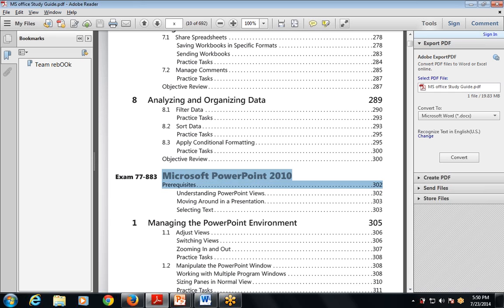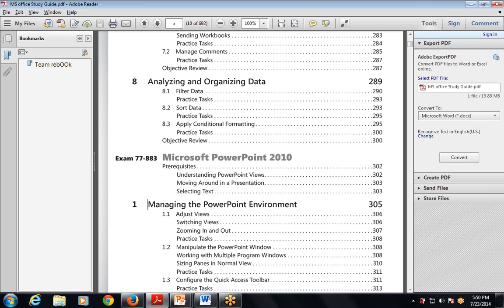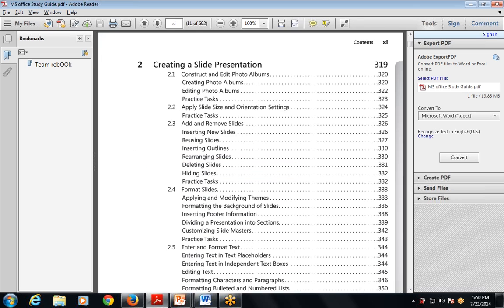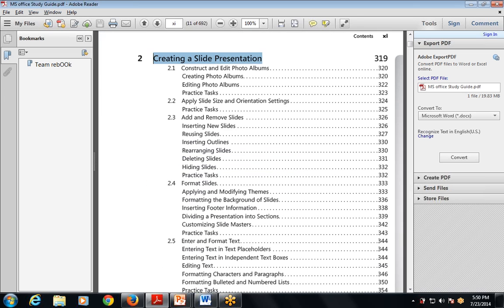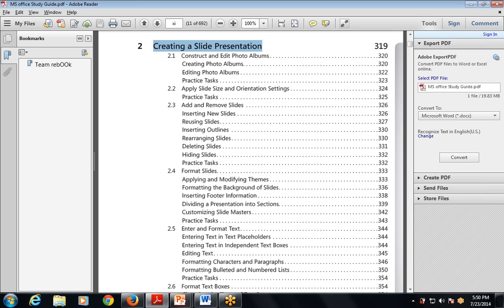Then another topic is MS PowerPoint 2010. In this there are different chapters. The first chapter is how to manage the PowerPoint environment, how to manage different views of an environment. The second chapter is how to create a slide presentation, means how to use the slides and the presentation with the help of slides, and how to insert a new slide and how to remove a slide.